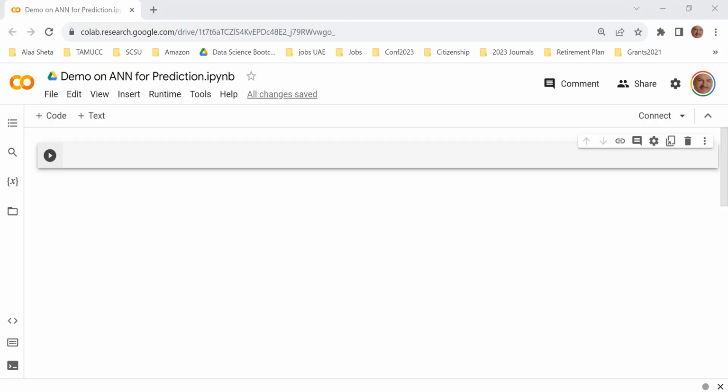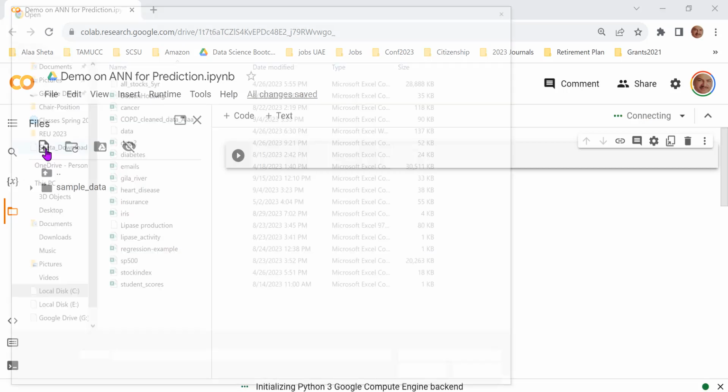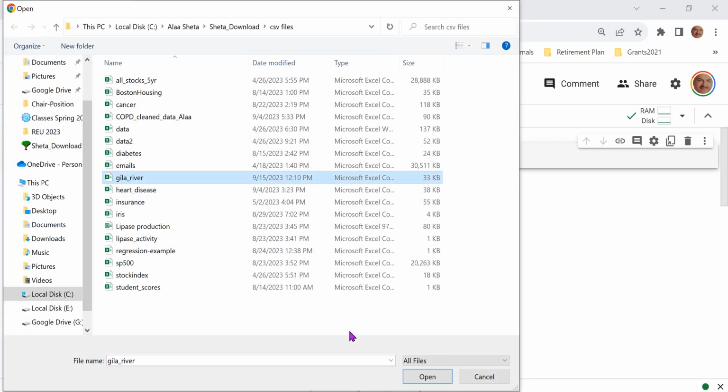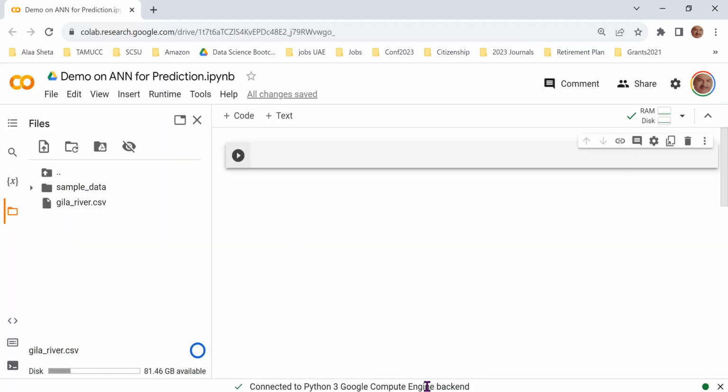All right, hello everyone. Now what we're gonna do is start to implement some type of linear or not linear model, an artificial neural network model, for a data set that is collected for a river called Gila River in the United States. Let's first upload the data. It's called Gila River. Here it is, and I would like to see this data and see how it looks.